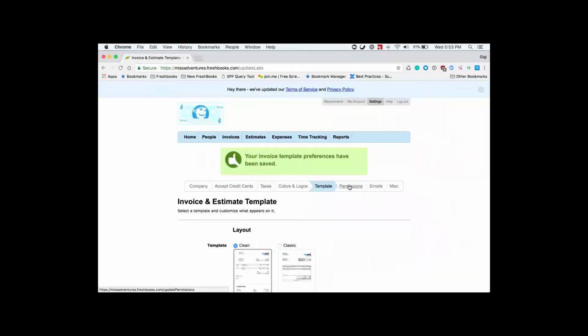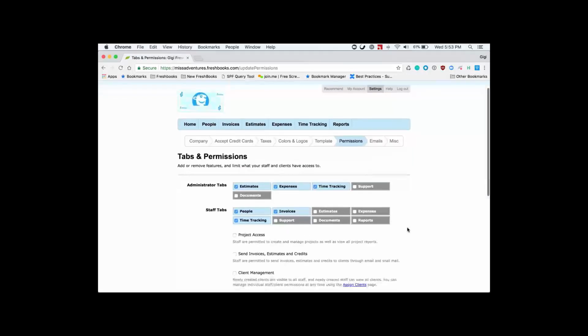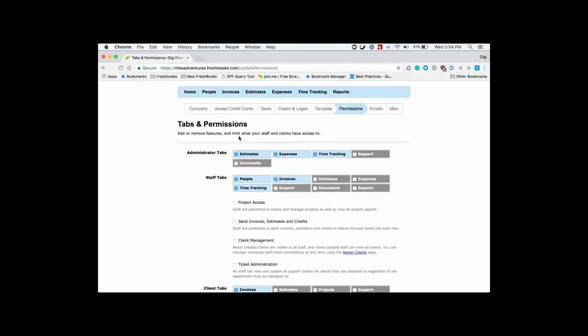And then permissions, we mentioned this before. So with your staff, because they have access to your account, you can filter what they see. So maybe your staff members, all you want them to see are the people, you want them to be able to make invoices for those people, and you want them to track time for those people. They don't need to see reports, so you don't want to share your finances with them. Maybe your staff members need to log some expenses for you, so you can make that tab available to them. So you can filter what your staff see or don't see.